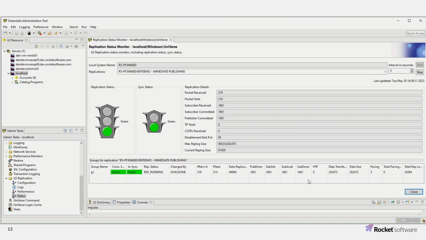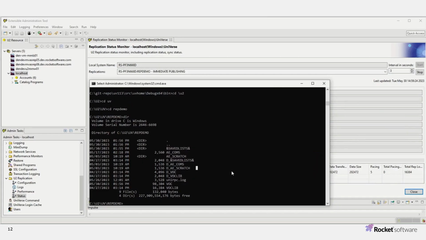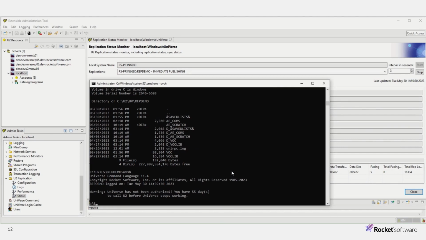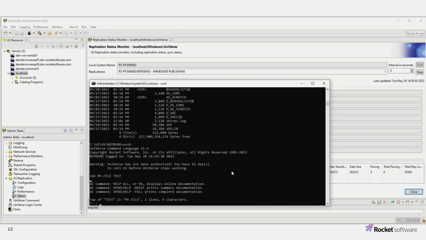The first one is the locking part. On the subscriber side, let's do that. This is my publisher demo, and rep demo is my subscriber. Let me lock my file test. I'm using the AE, creating that record test under my file, and I'm doing this on the subscriber.